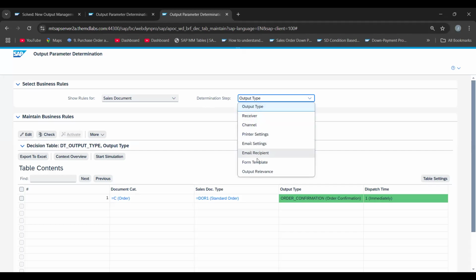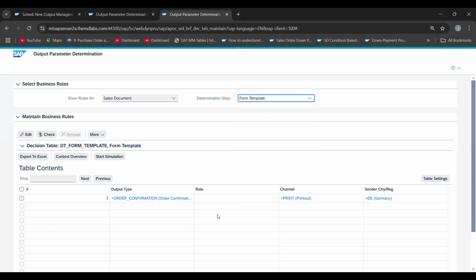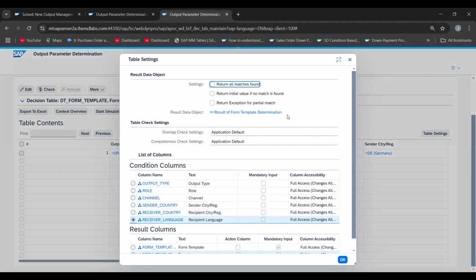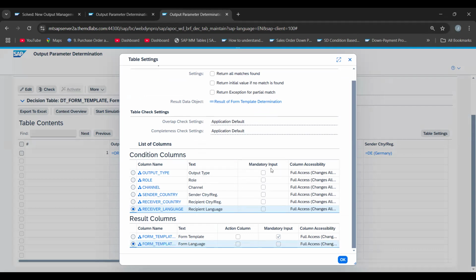Let me check. This is where we have assigned the form template, right? See here, each and every section, whatever you take, these are the parameters we are taking, condition columns. There is nothing mandatory that I need to choose for each and every input. If you would like to make this one mandatory, you have to select this. And if it is a mandatory input, form language, you have to tick this one. Like that. This is not in editable mode.